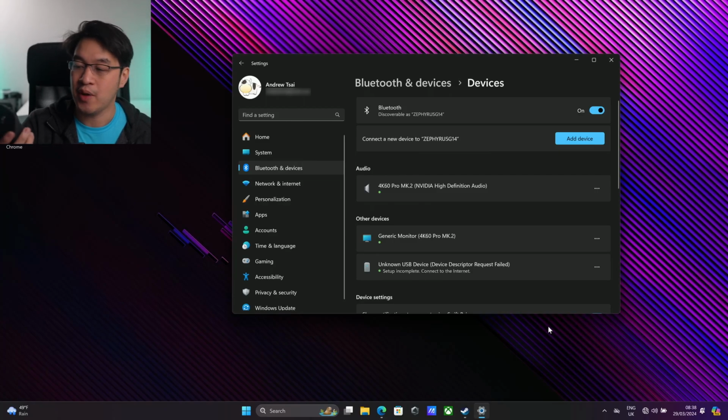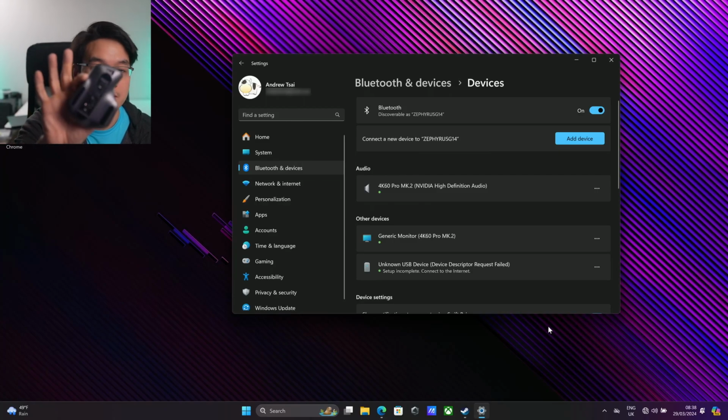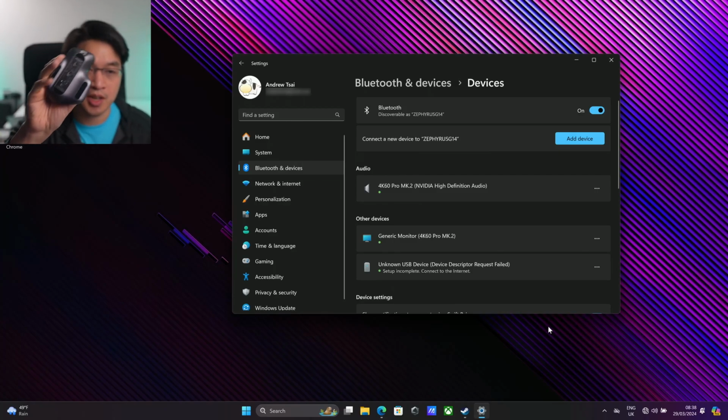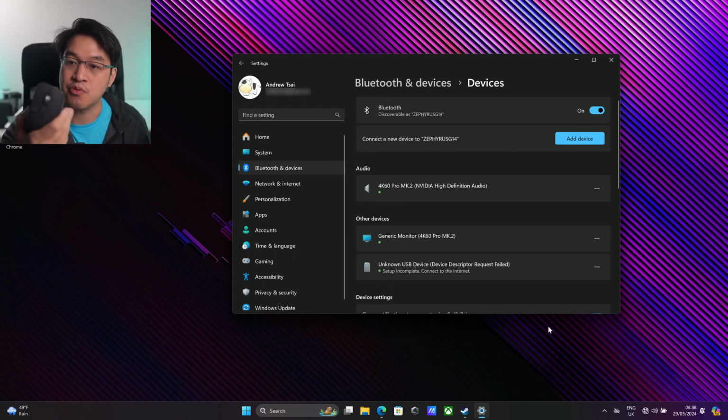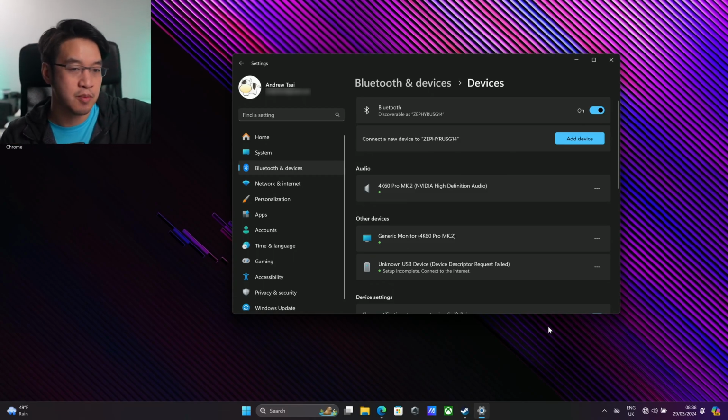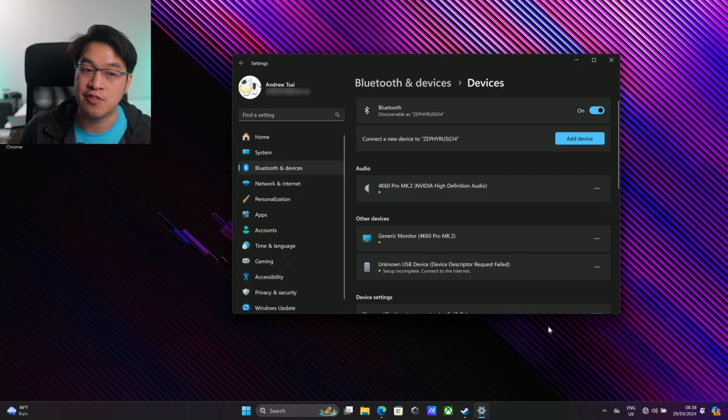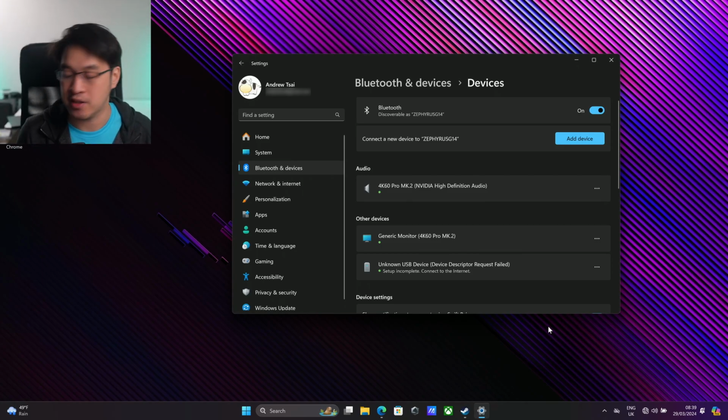Hey everyone, today I'm going to be showing you how to pair a Bluetooth mouse and keyboard to a Windows computer. So this is my Bluetooth mouse here. This is my Logitech MX Master 3S, and I'm going to be pairing it to my laptop, which I've got here. So this is my ROG Zephyrus G14, and I'm going to be pairing my mouse to this.